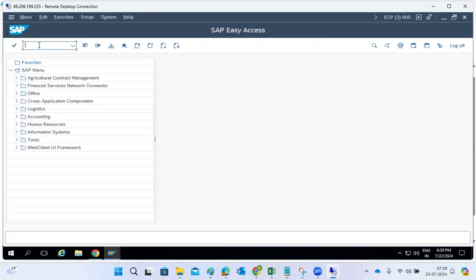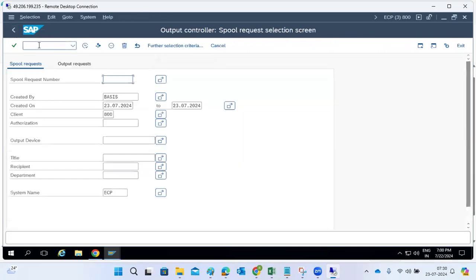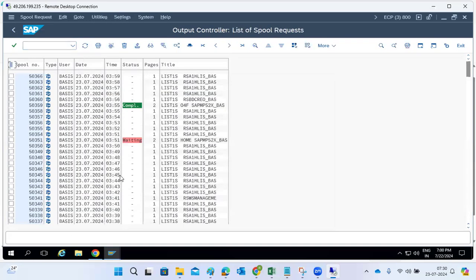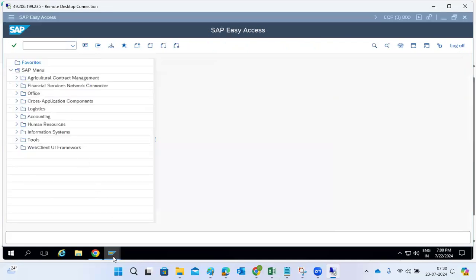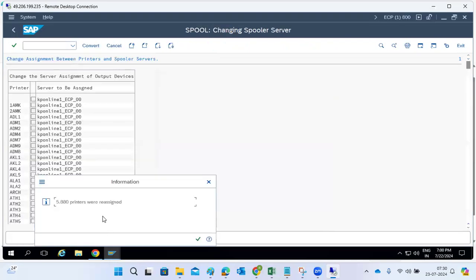Only this is yours. If you go to SP01, you can check all the users, not only the basis user, all the users' related prints, clients. With custom selection, we can pull the data of the system here.